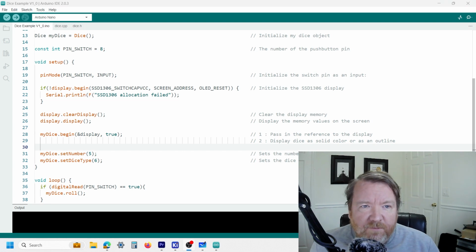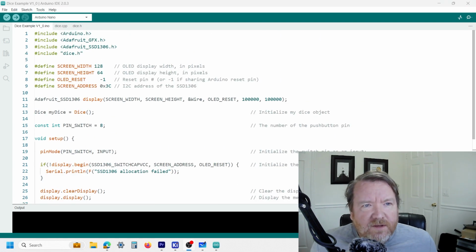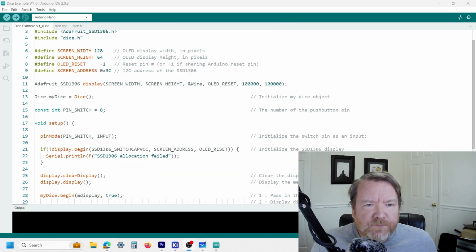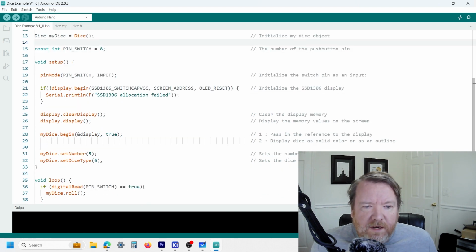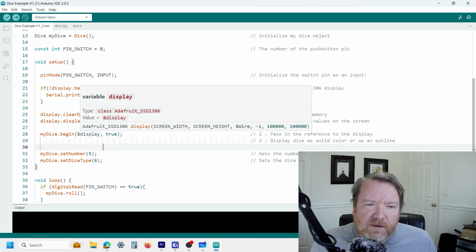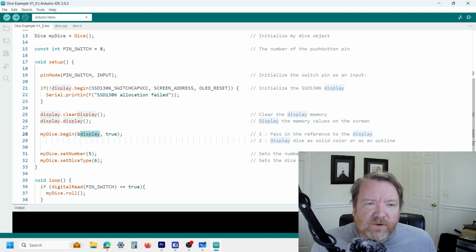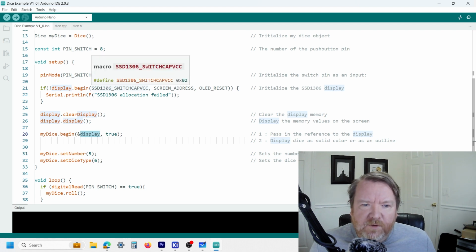Okay, so here we have my dice project. I've actually created my own little class for controlling or performing the dice rolling and everything. So to use it, we just create an instance of my dice object. Then we initialize it with the standard begin function, and here I pass in the display object for the OLED. Again, I'm only using the SSD1306 Adafruit library here.